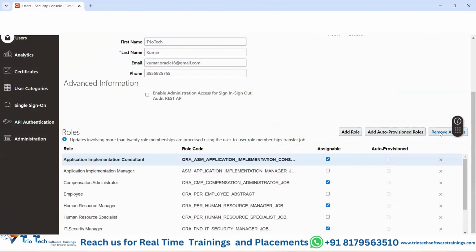See, if you remove all roles, team, at one shot, all roles will get deleted. Here, one by one, you can do. But remove, if you select, team, all roles at one time will be deleted.